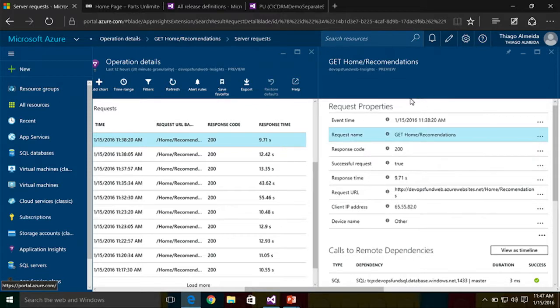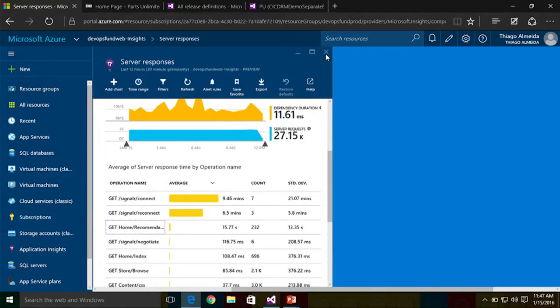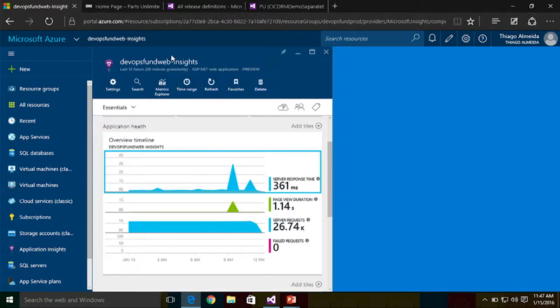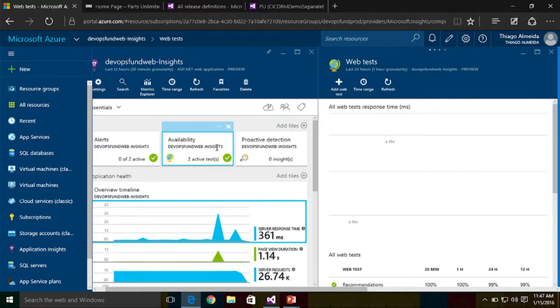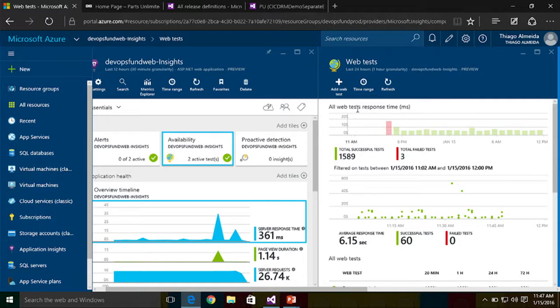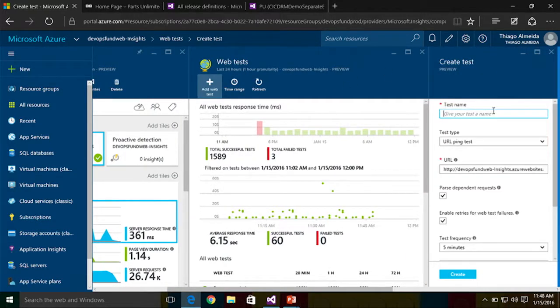Cool. And then the final one that I wanted to show is availability monitoring itself. So if we go back to the home of my Application Insights here, at the top we have availability. And what I've created here is 2 web tests. And you can create as many web tests as you like. You can add a web test here. And you see that there's a couple of types.